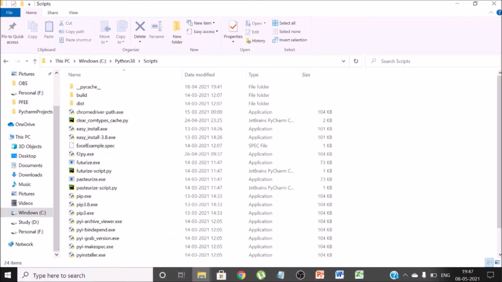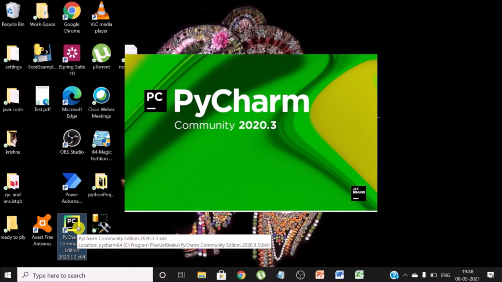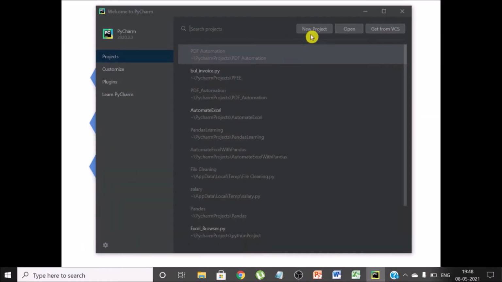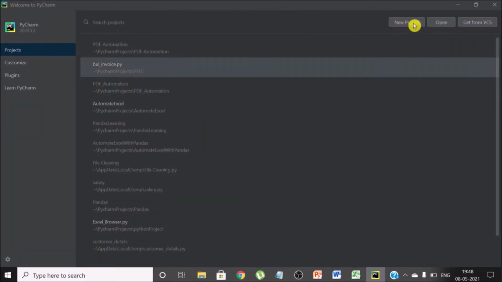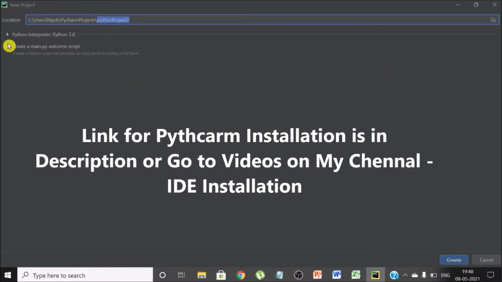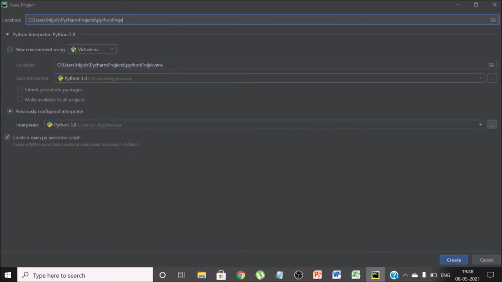After saving the template, we have to create a project now. So let's open PyCharm. Click on new project, and you can get different options for creating a new project. And then you can check this information. I will not be using the virtual environment. I will be using the system environment or system interpreter. Change the name of the project to PDF automation. Okay, and then I will click on create.